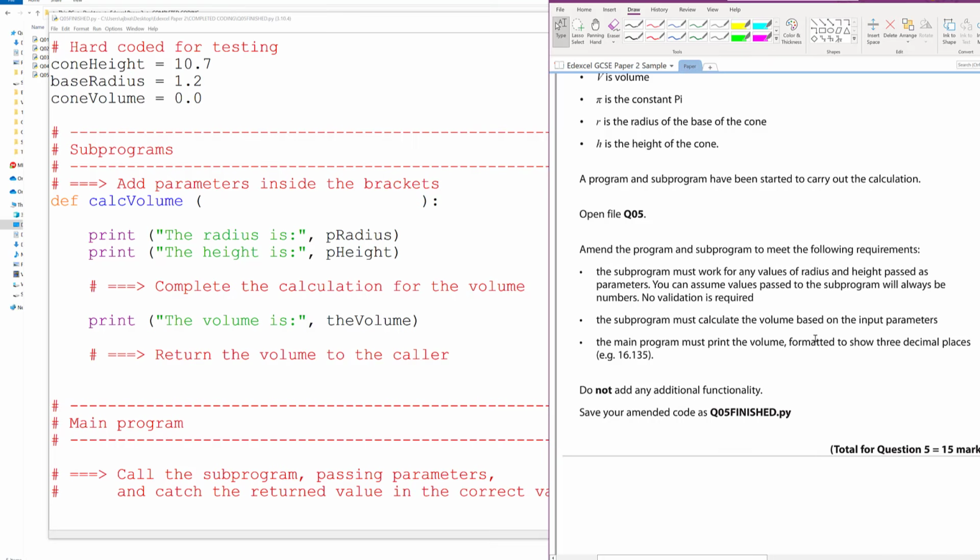So we need to amend it to meet the following requirements. The subprogram must work for any values of radius and height passed as parameters. You can assume values passed to the subprogram will always be numbers. No validation is required. Validation is what we've done before, where we were checking the range being acceptable. It's where you are making sure the input is what you expect it to be or is in a format you need. Now the subprogram must calculate the volume based on the input parameters using the formula above, and it must print the volume formatted to show 3 decimal places, e.g. 16.135.